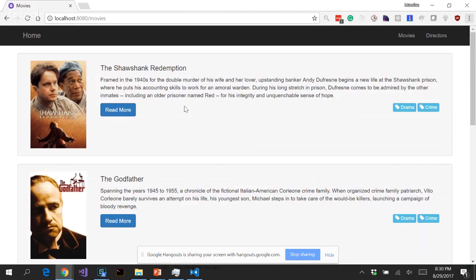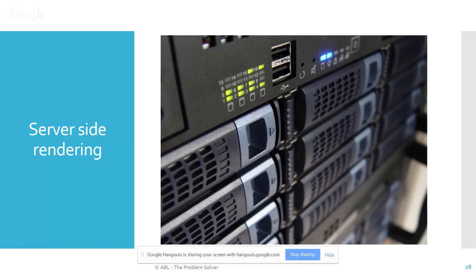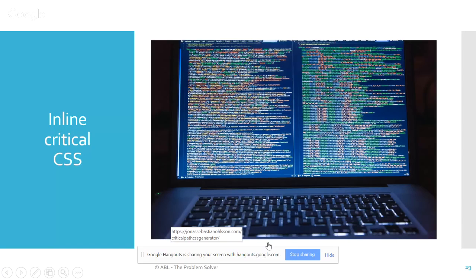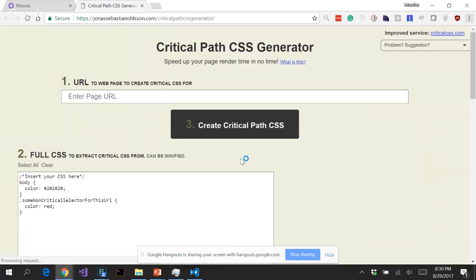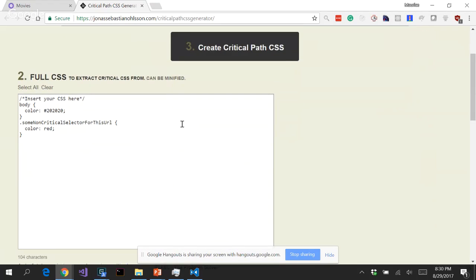So how did I do that styling? Well, there is this very useful website, and the image here is actually the link to the website. So this is the critical path CSS generator. You can enter your URL to your page there. On this side, you enter all your CSS, and then once this executes, it will give you the subset of the CSS needed to actually render that first page properly.